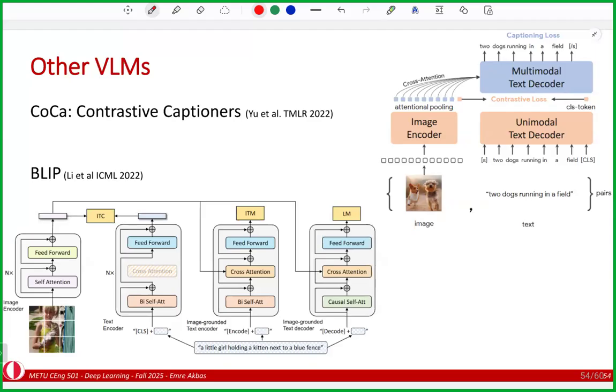For example, CoCa, contrastive captioners. What they do is the classical contrastive loss between image and captions. They also add a captioning loss, so they add a multimodal text decoder which generates the caption. This is the novelty that they did. Instead of just a CLIP-style VLM, you add a captioning task, and this makes your VLM better because there is now an additional task to train.